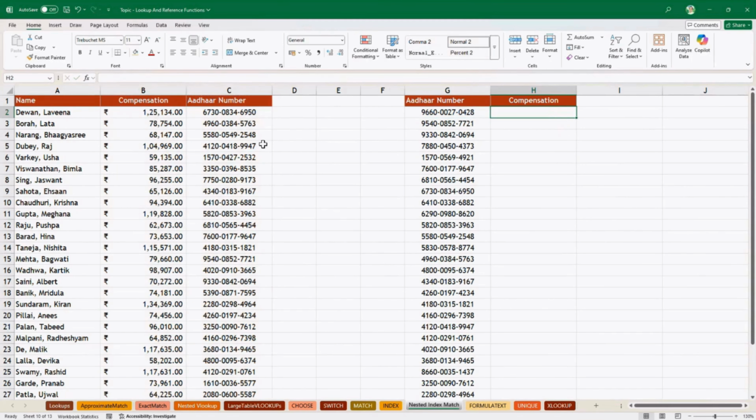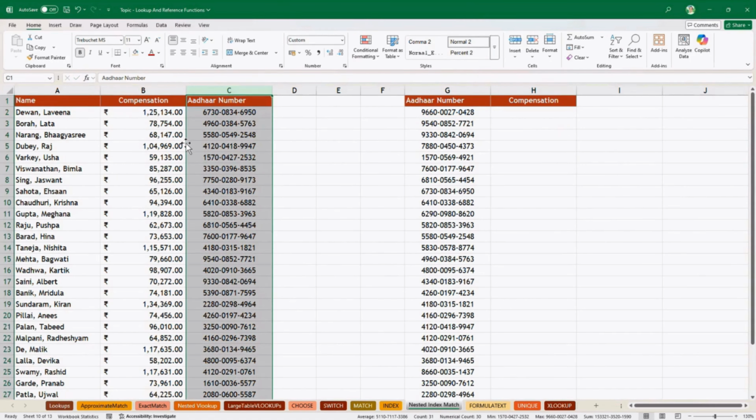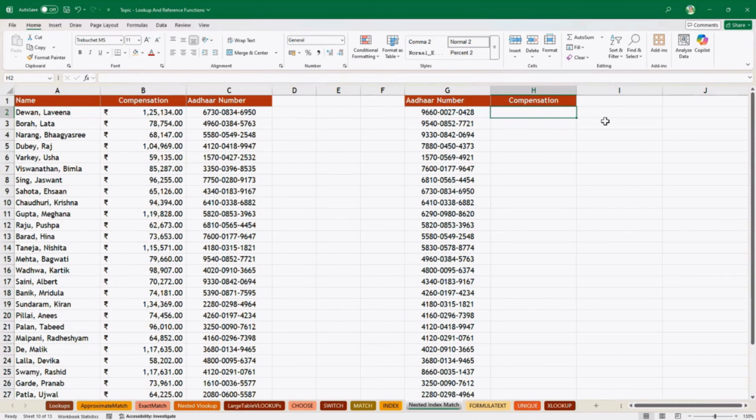If I want to use VLOOKUP, I need to restructure this data. And for some reason, I can't restructure this source data. For example, I can't move the Aadhaar number column to the left and compensation to the right. Some of you might say we can copy this, but let's say we can't. It's non-editable, non-copyable. It's locked, we can only see it. But how do we do that?